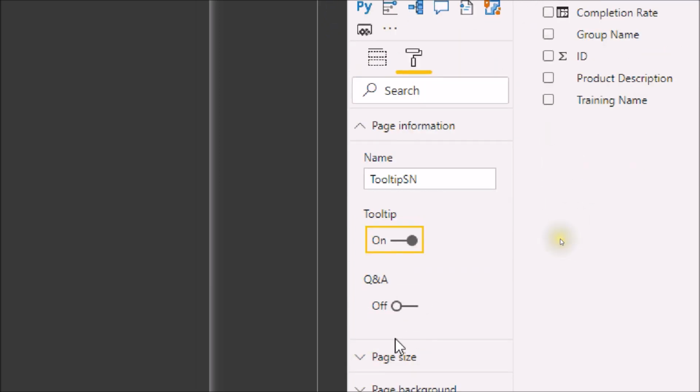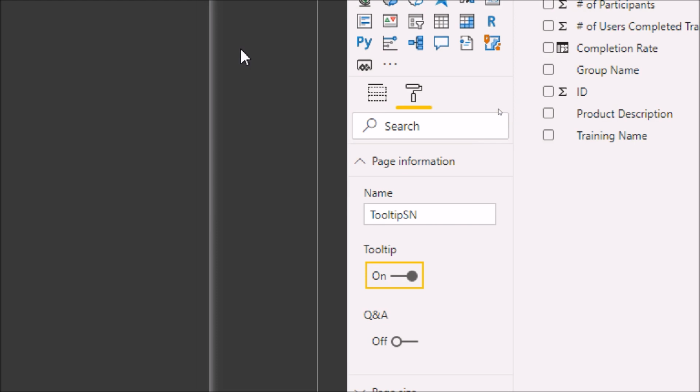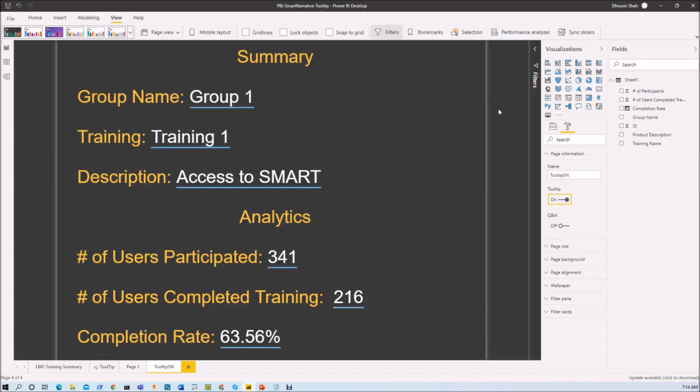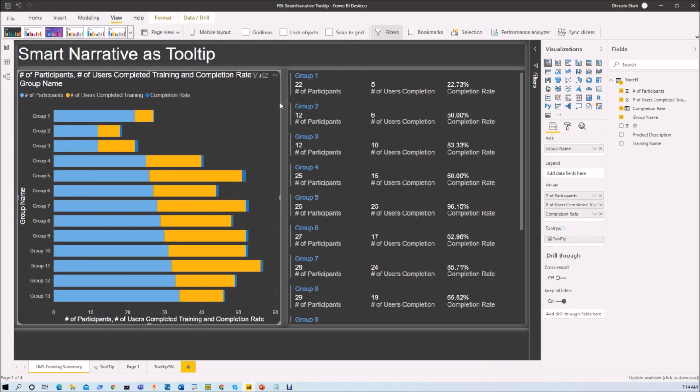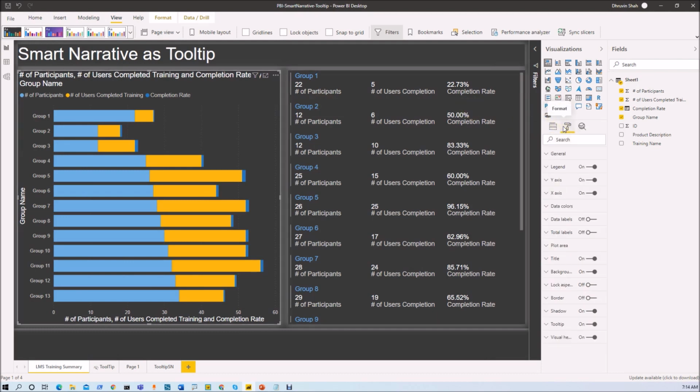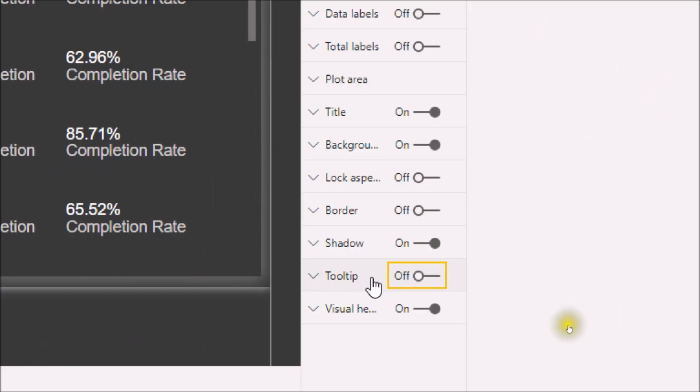Now we are done with this tooltip creation part. Now we want to set our tooltip on this specific chart, right? So just select your graph, and go to the format option. Here we have the tooltip option. By default, when you come for the first time, it is turned off. Make sure that you turn on this feature. Now just expand this one.